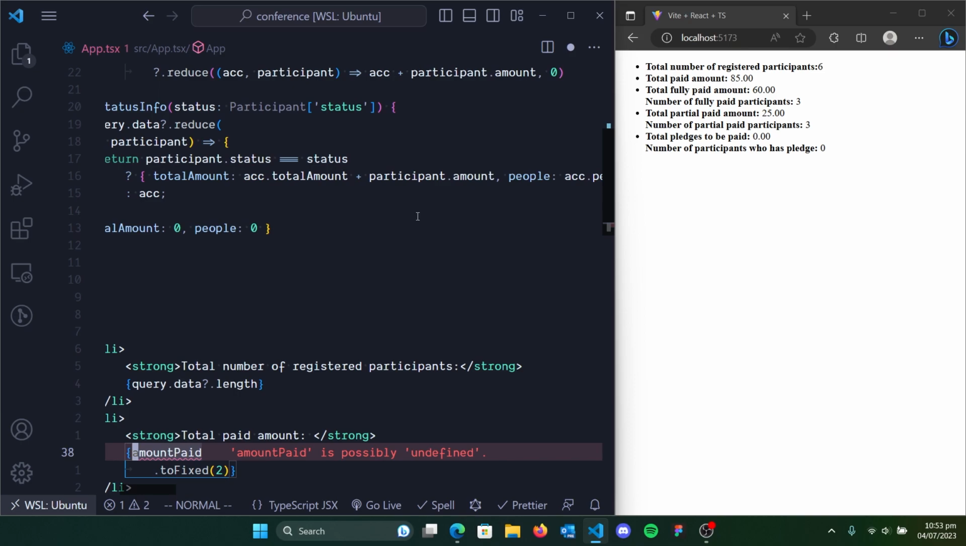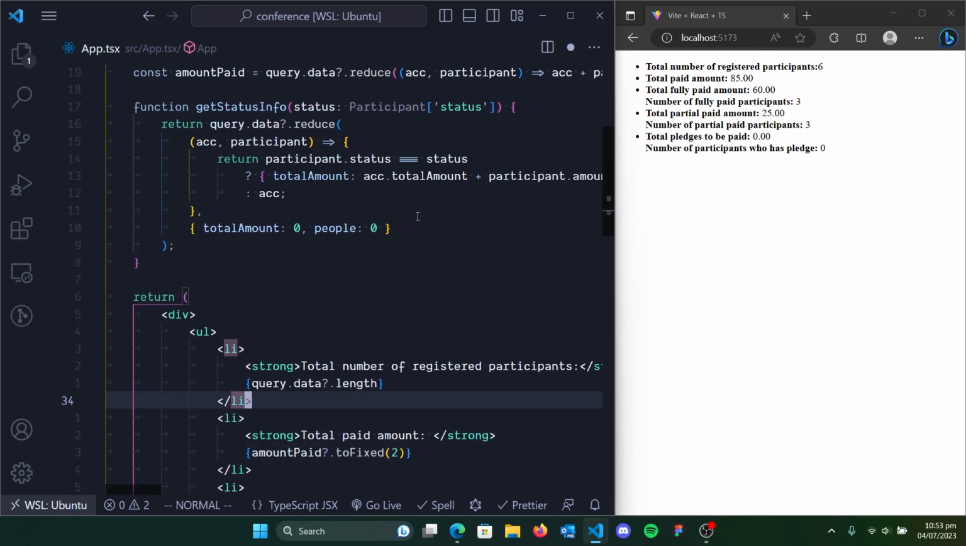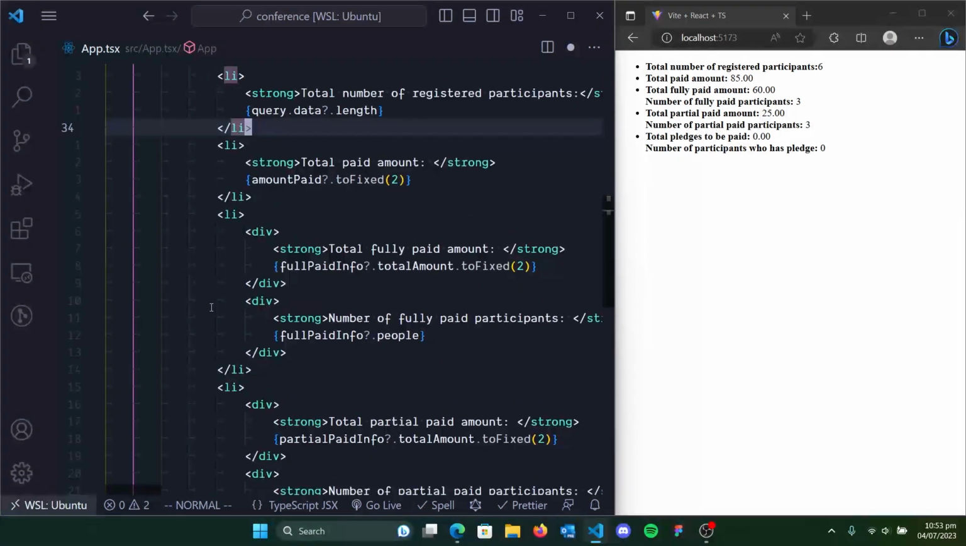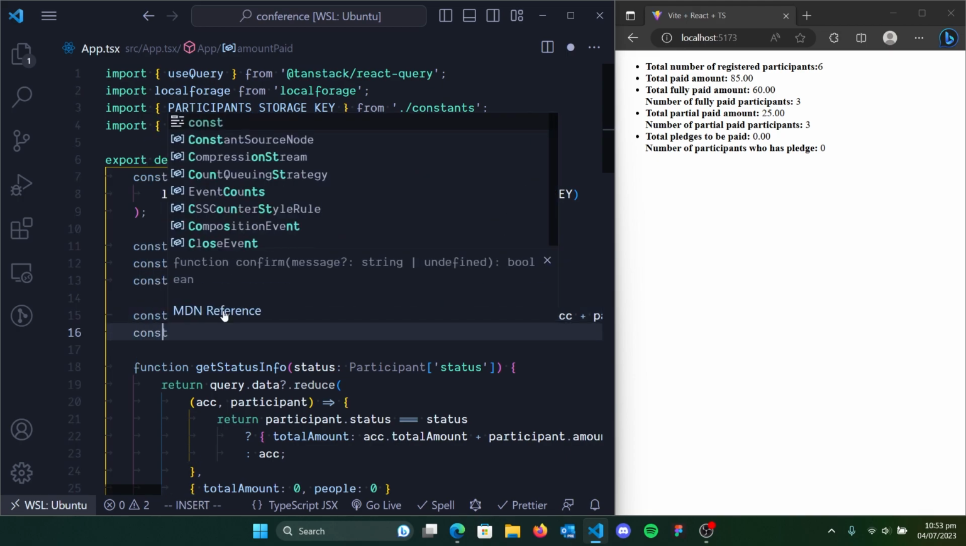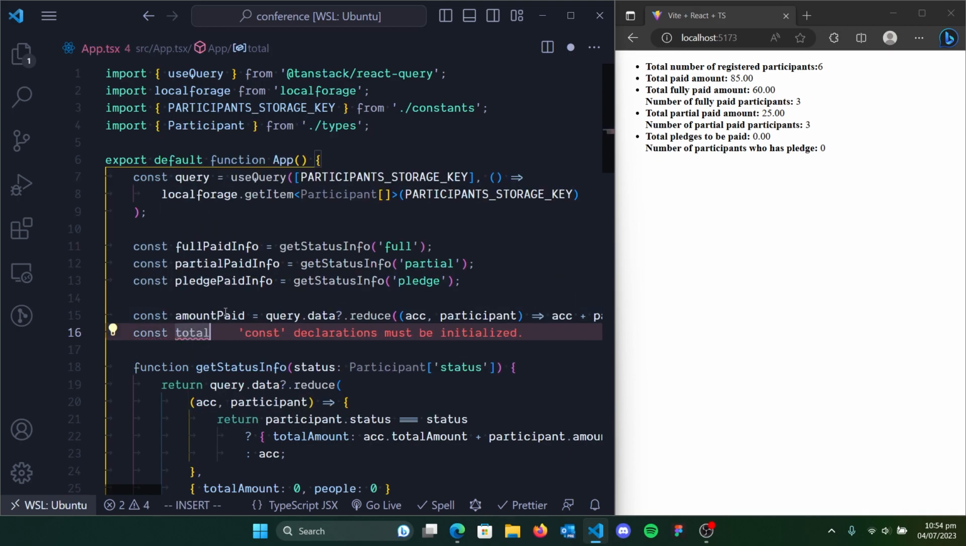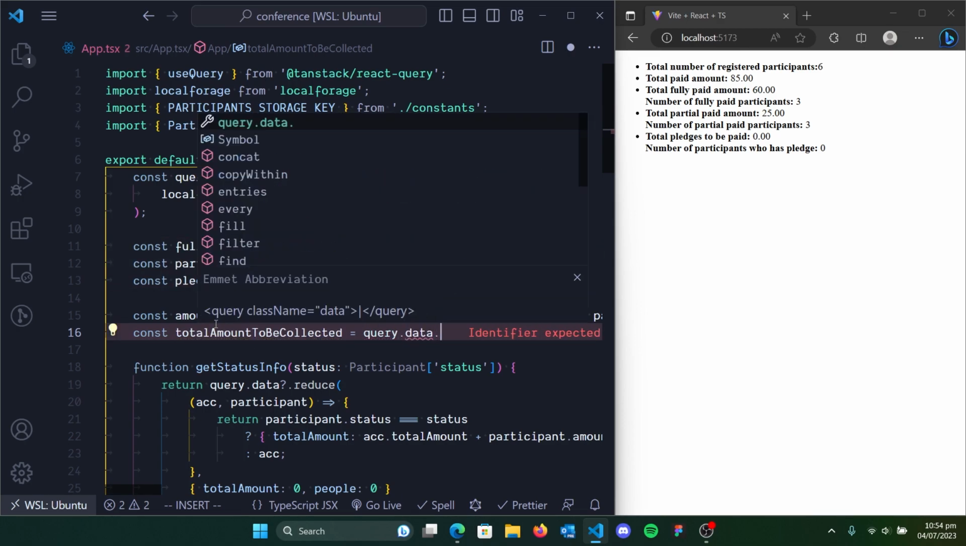All right, so we have the amount paid. This one can be undefined, that's fine. We have the amount paid, but if we want to get the total amount to be collected, yes, the total amount to be collected, that comes in from the query.